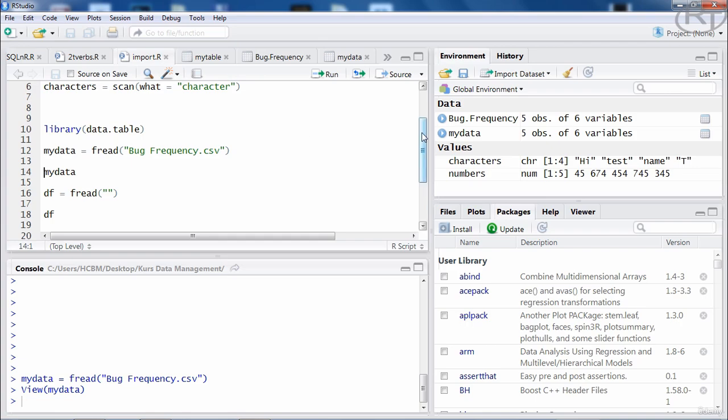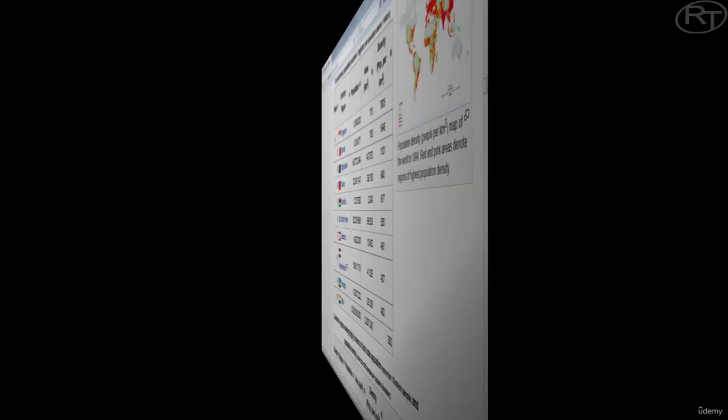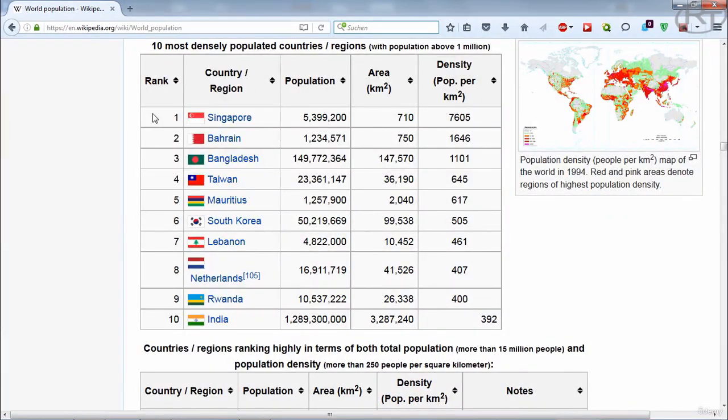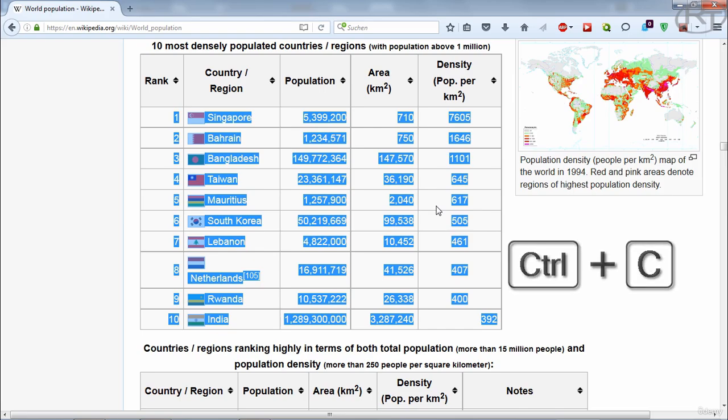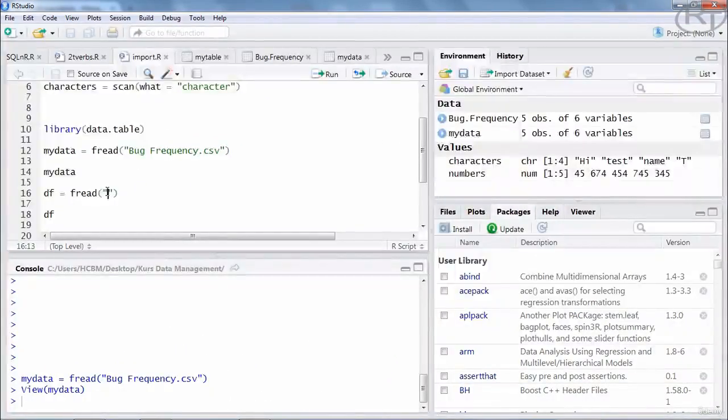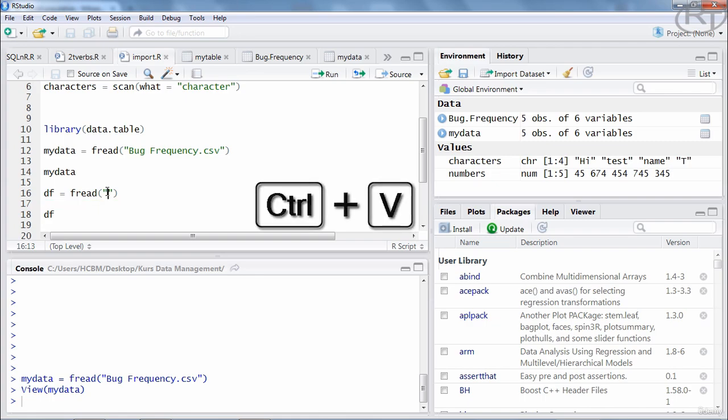It is even so versatile as to allow copy and pasting from the browser or some other program. If we go to Wikipedia and select a random list like the top 10 most populated countries on our planet, I would just copy the table to my clipboard. I then go to RStudio and create a new object called dt, which is the function fread, and now in quotations I can paste in all the material I have copied from Wikipedia.